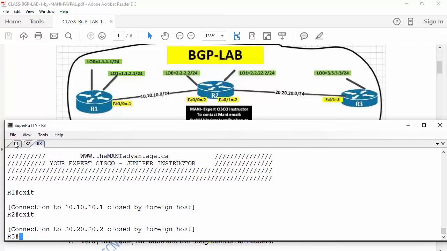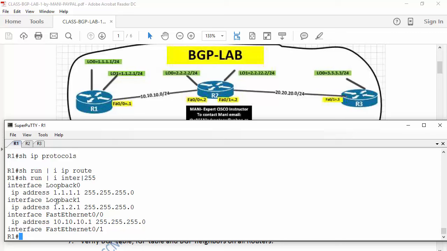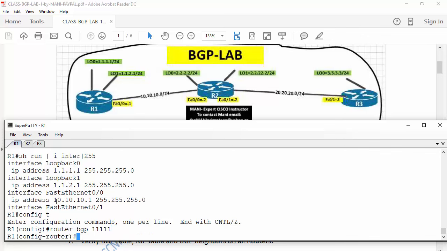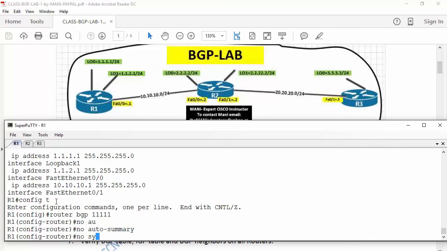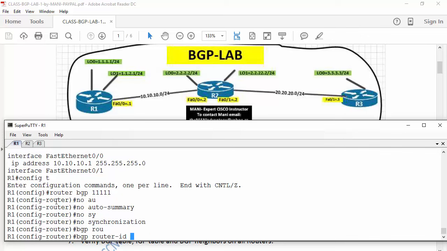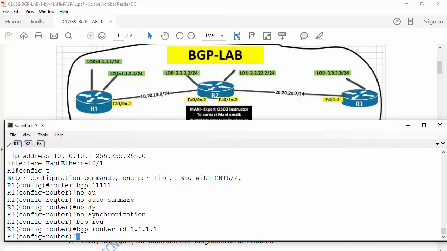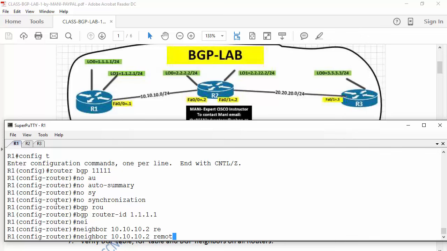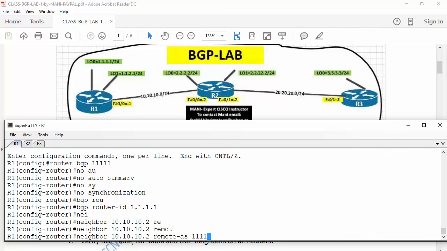So guys, again, remember BGP needs a neighbor command to establish the neighbor. So we are going to use the good practice: router BGP, the AS number is 11111. Then I'm going to type no auto summary, no synchronization, as well as I'm going to enable the router ID, BGP router ID. Since I'm on router 1, I'll type 1.1.1.1. The important command is neighbor 10.10.10.2. That's router 2's address. I'm going to type remote AS 11111.